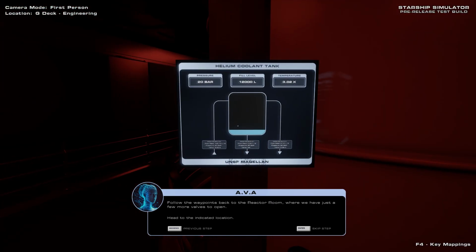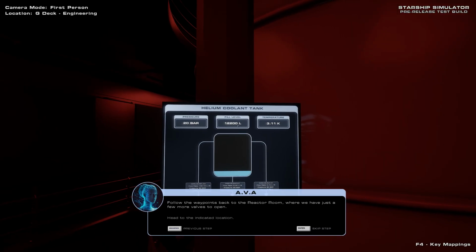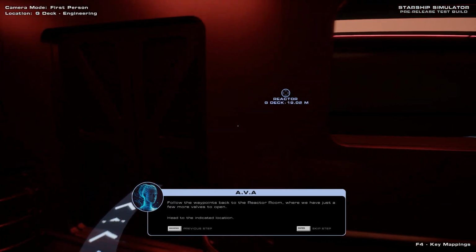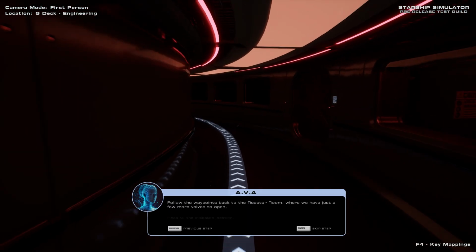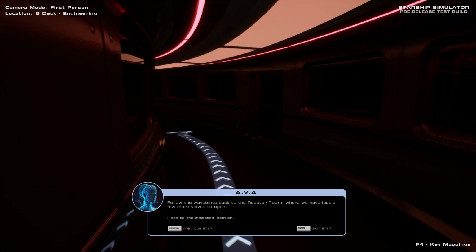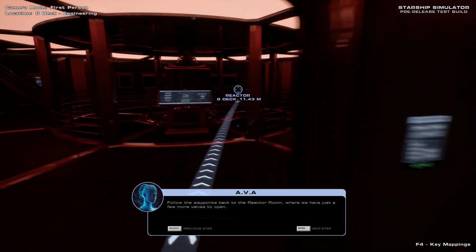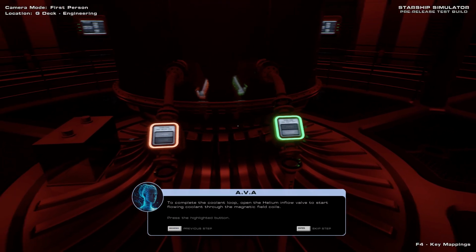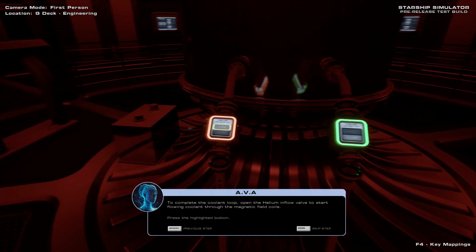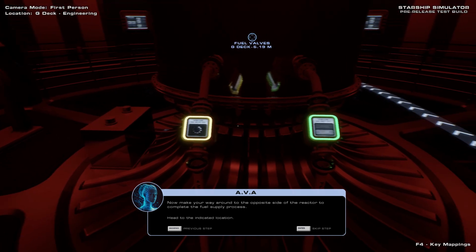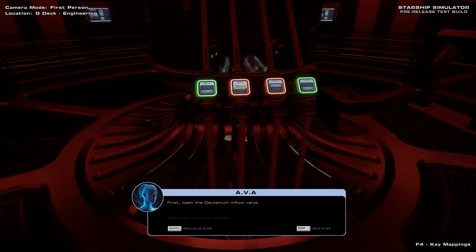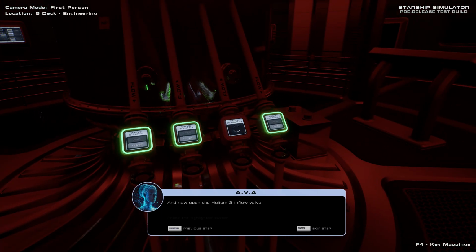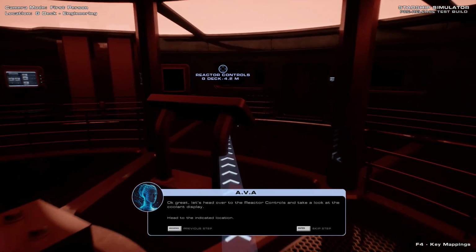Follow the waypoints back to the reactor room, where we have just a few more valves to open. To complete the coolant loop, open the helium inflow valve to start flowing coolant through the magnetic field coils. Now make your way around to the opposite side of the reactor. First, open the deuterium inflow valve. And now open the helium-3 inflow valve. Okay, great. Let's head over to the reactor controls.